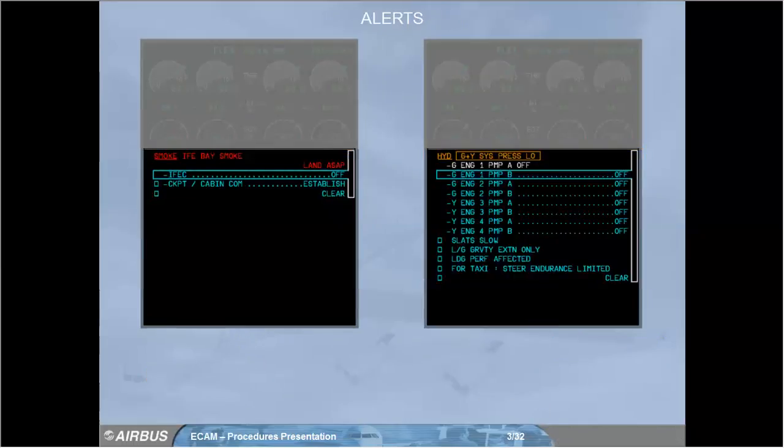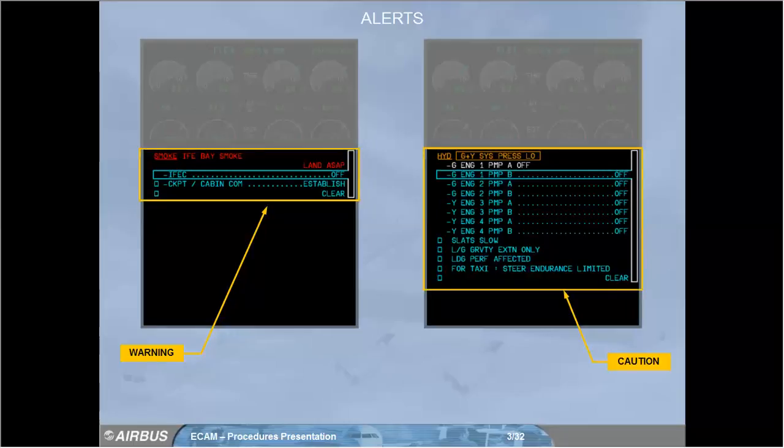An alert is a visual and or aural signal that helps to detect and identify a system failure. Alerts are sensed procedures that are automatically detected and displayed by the ECAM, and classified in 3 levels, depending on the importance and the urgency of the corrective action required.